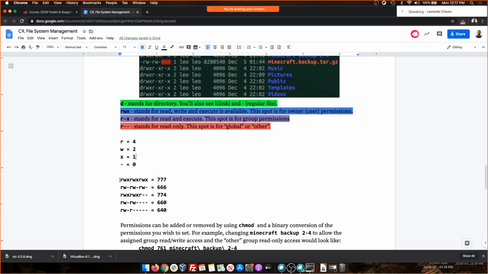And take a look. So I've got some very common modes here. So if you just want read, write all the way across, RW, RW, RW, that's 666. RWX, RWX, R, 774. RW, RW, nothing, 660. So if you want nothing, 0. RW, R, nothing, 640. And you can just play with it, right? You can have 5, you can have 4, you can have 3, 2, 1, all kinds of fun stuff, right?